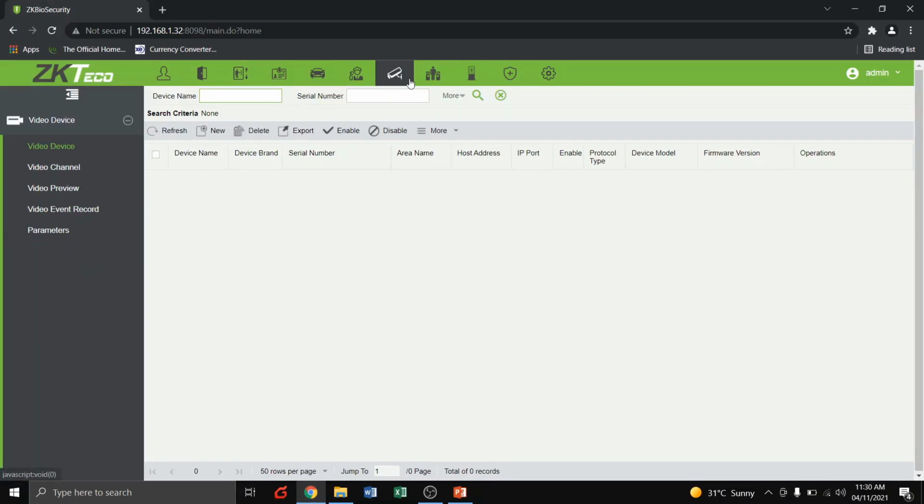And this is the section for the video management system. We can add the cameras over here, which supports up to a maximum of 128 cameras. We can manage them in a single server.